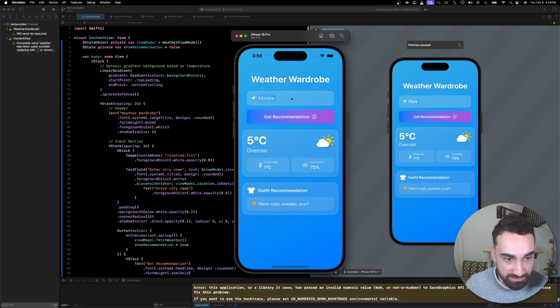Let's try my city, Montreal. Yeah, Montreal is pretty cold. And as you can see, it's -11. It feels like -18. And the outfit recommendation, a heavy coat, gloves, and thermal layers. That's pretty accurate for where I live.